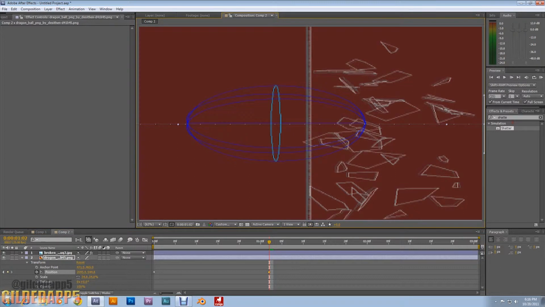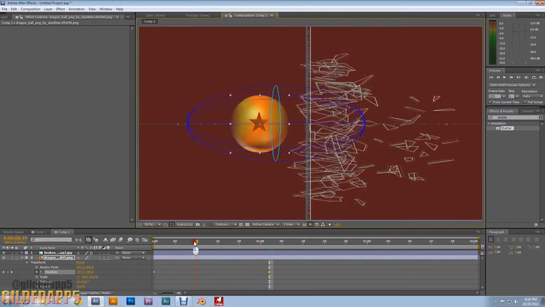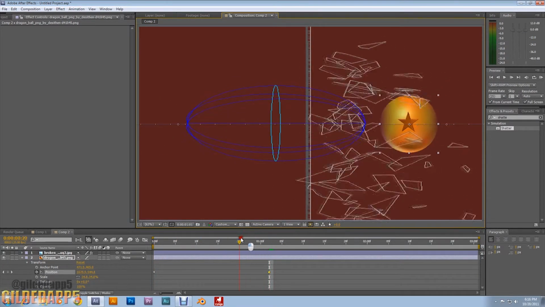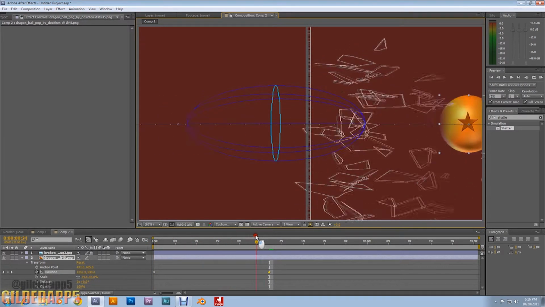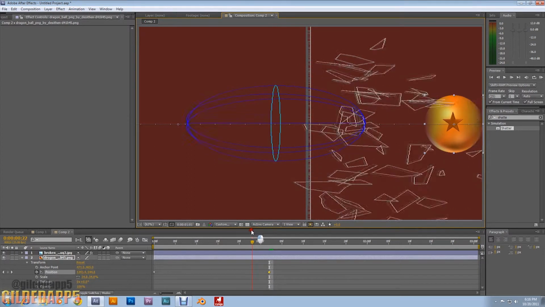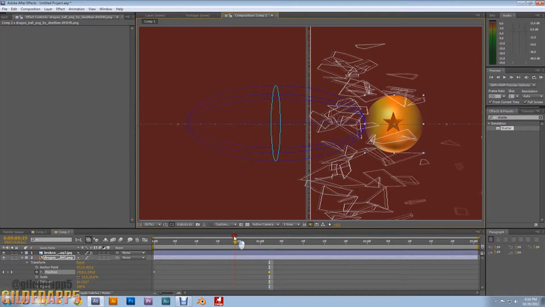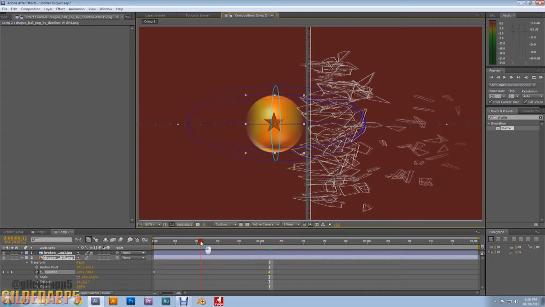And see, we keyed. It's called keying what we just did. Animating, in other words. Notice how the glass breaks before the ball gets to the glass. We must fix that. That's a huge problem. So what you do is bring the projectile right before it's supposed to impact the glass.